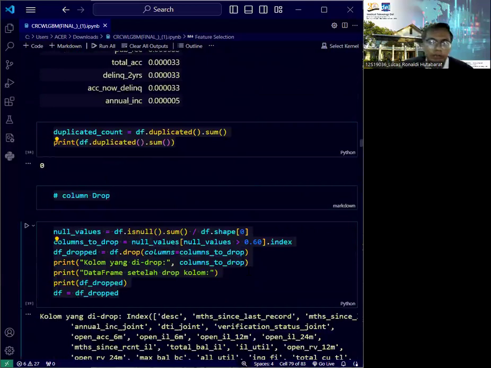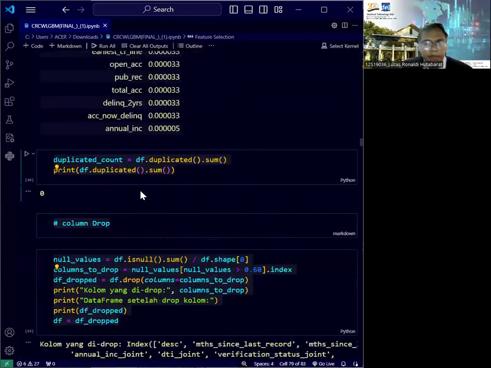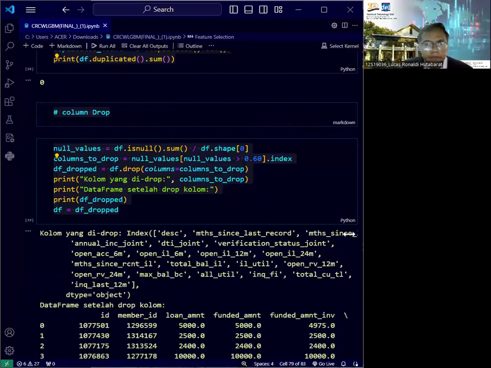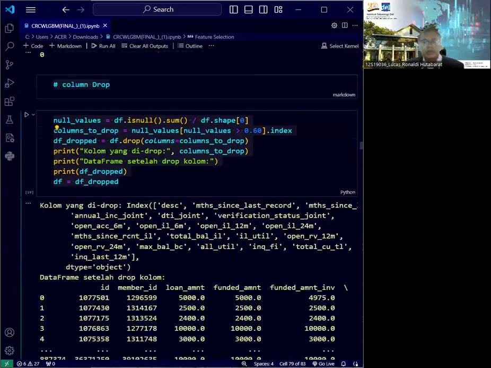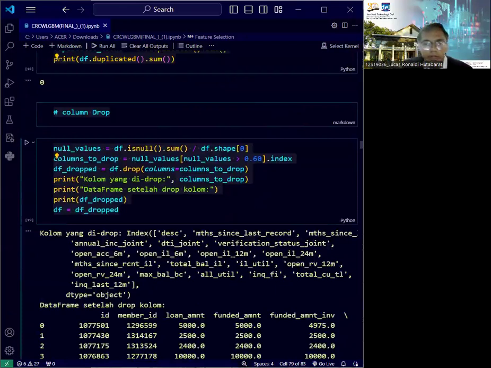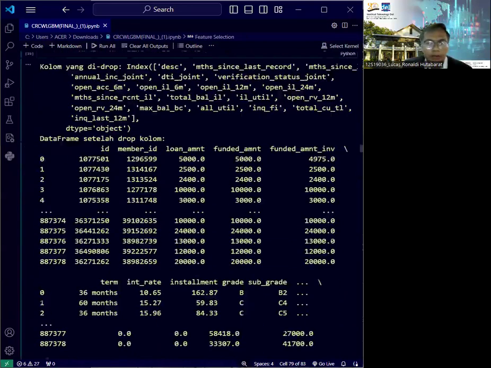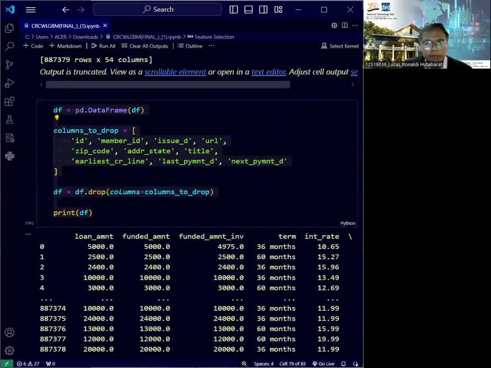Next, we are going to check for duplicate rows. Here we check for and count any duplicate rows in the dataset. Next, we drop columns with high null values. Here we drop columns with more than 60% null values and update our data frame. Next, we drop irrelevant columns. Here we further drop columns that are irrelevant for our analysis and modeling.